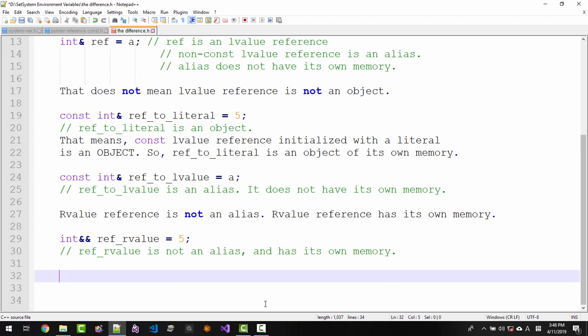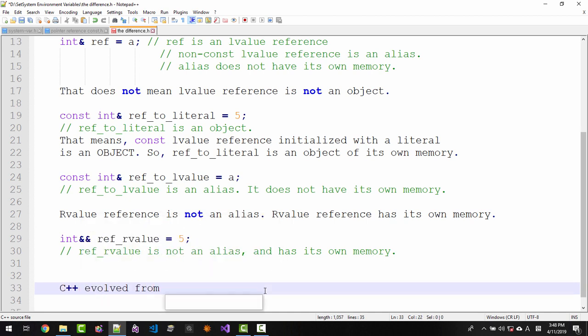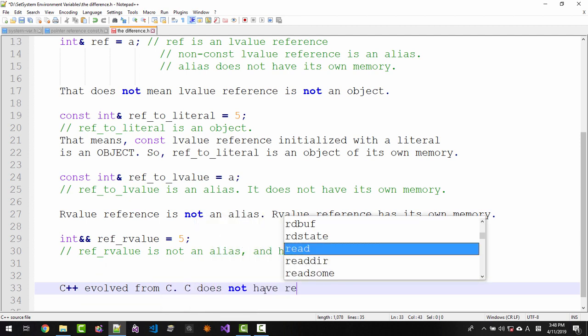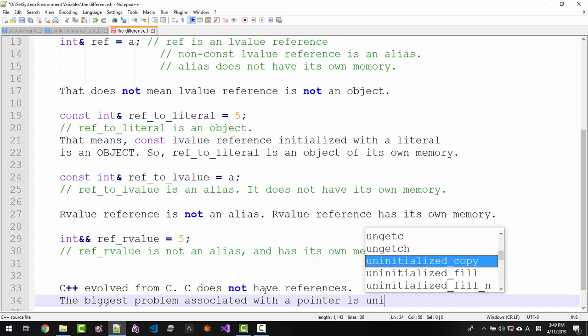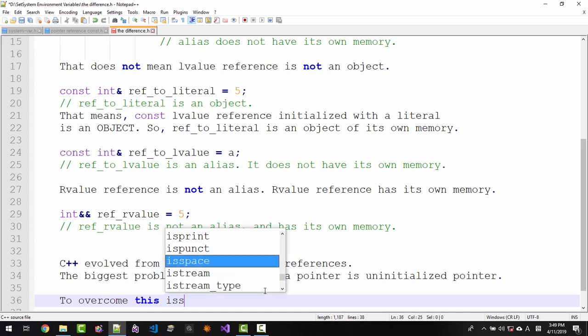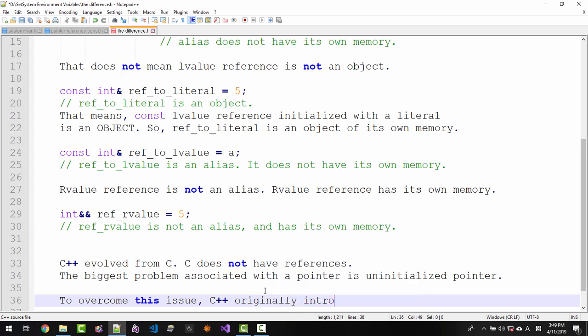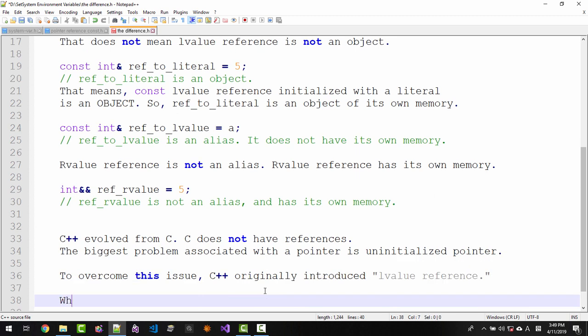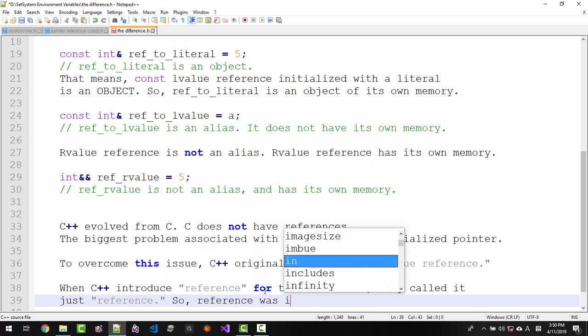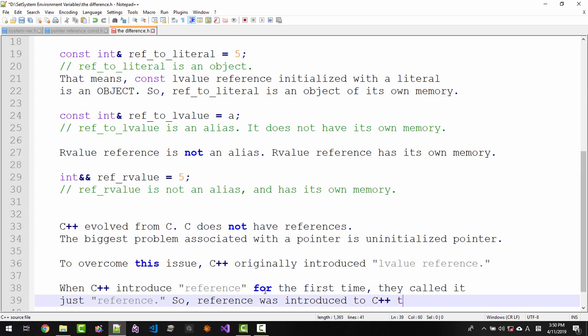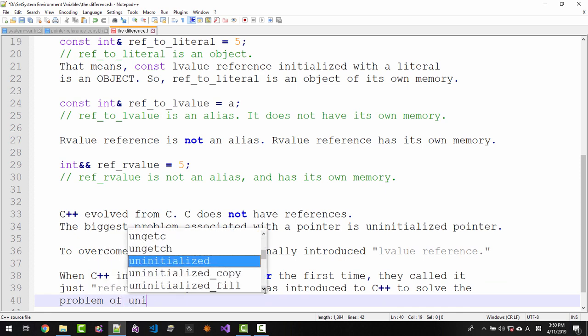Why has C++ become so complicated? Because there is a dark history. C++ evolved from C. C does not have a reference. The biggest problem associated with a pointer is an uninitialized pointer. To overcome this issue, C++ originally introduced lvalue reference. When C++ introduced reference for the first time, they called it just reference. So reference was introduced to C++ to solve the problem of an uninitialized pointer.